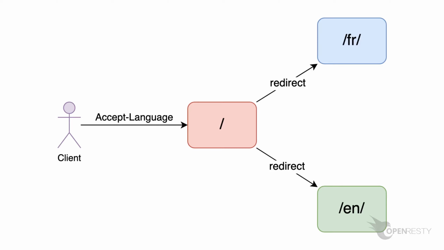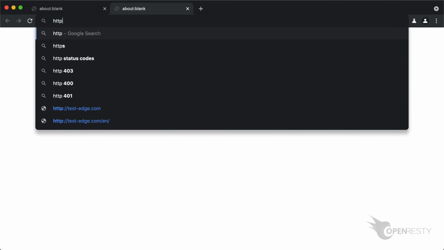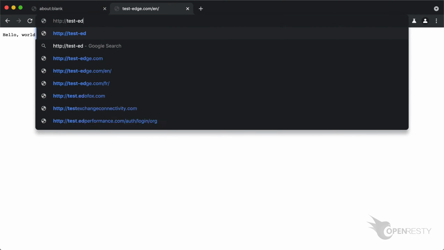Today I'd like to show how to redirect to different web pages based on the client's language settings. Let's say we have an origin site which supports different languages at different locations. For example, this is the /en/ location. Note the English text, Hello World. And we also have a French version under the /fr/ location.